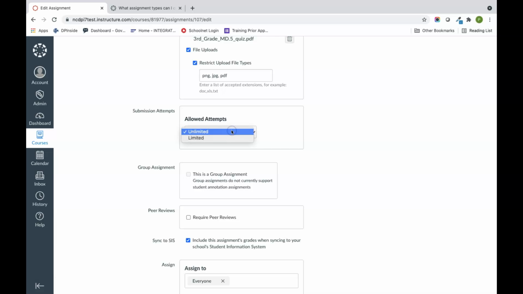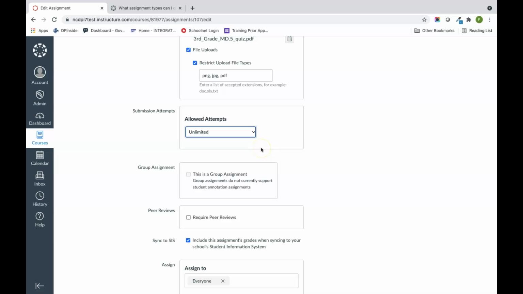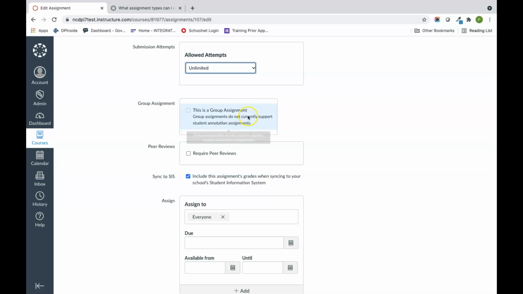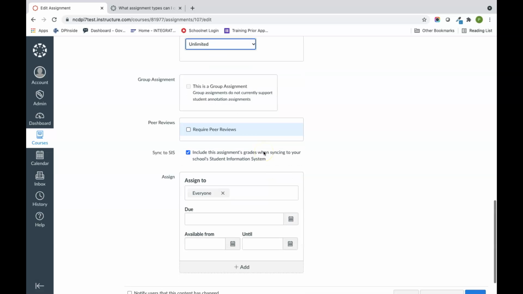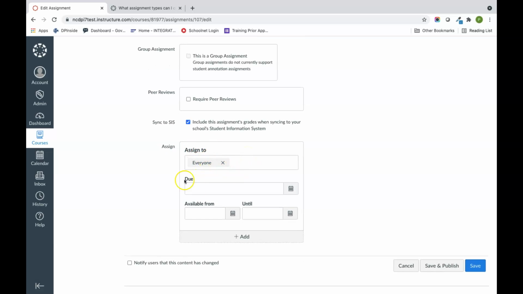How many times do you want them to be able to attempt this assignment? Either unlimited or limited, and then how many attempts do you want to give them? I like unlimited because I'm all about showing your growth and learning. You can do a group assignment or peer reviews. Group assignments currently do not support the annotation, just FYI. Whether you want it to sync to your student information system. Again, here's that assign to everyone, that if you want your PowerSchool Sync to work, you need to make sure that is when you create an assignment.